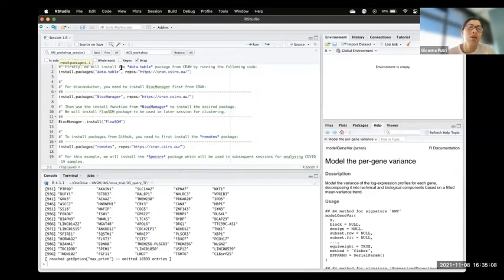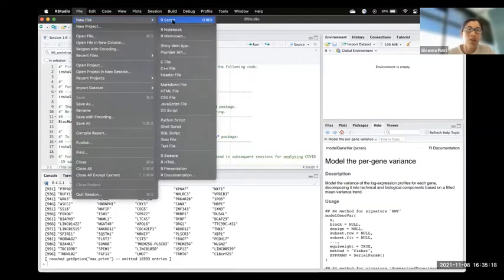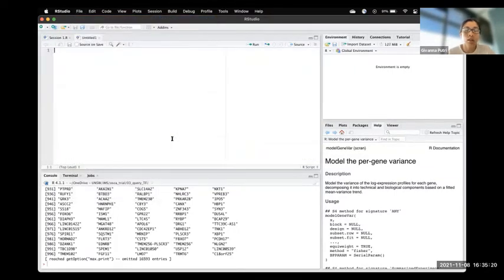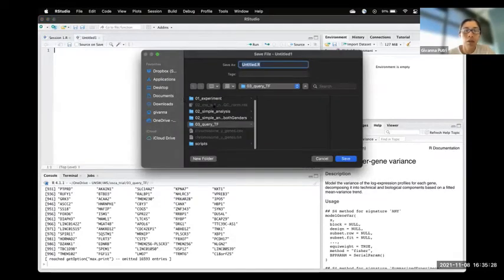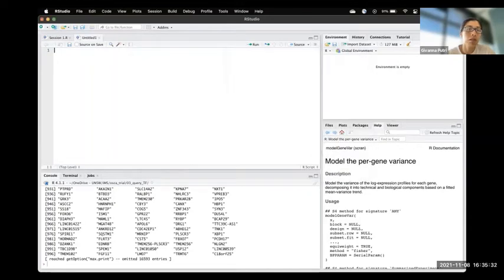Before I move on to that, maybe it's a good idea for me to explain what an R script is, how you create one, and how to save one. If you want to create a new R script, you can go to File, then New File, then R Script, and then you can type whatever code you want within your script. Then you can save, give it a name, choose whichever directory you want to save it in, and just click save.